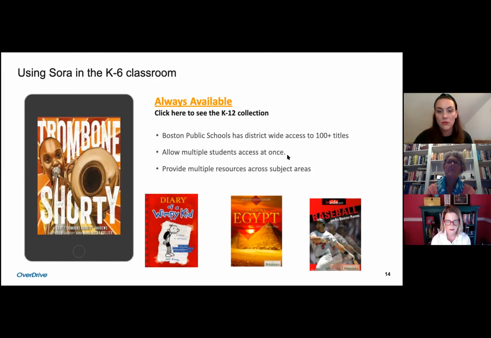There's also multiple resources across subject areas. So we have fiction and nonfiction available. The titles that you can see on this slide are just some of the ones in the collection that any student can access at any time.